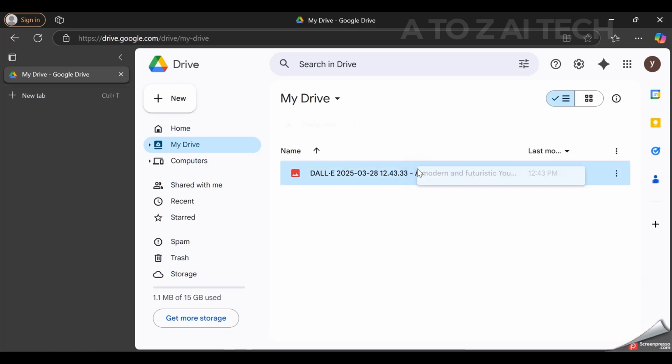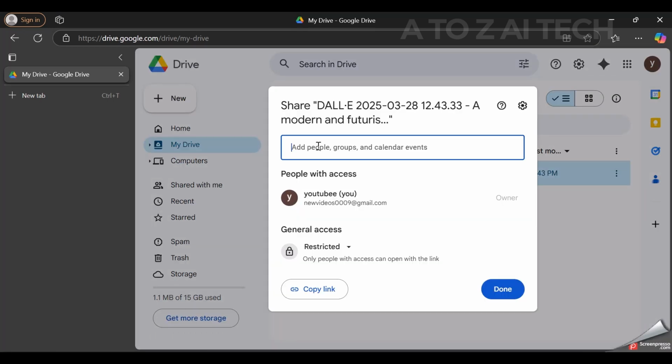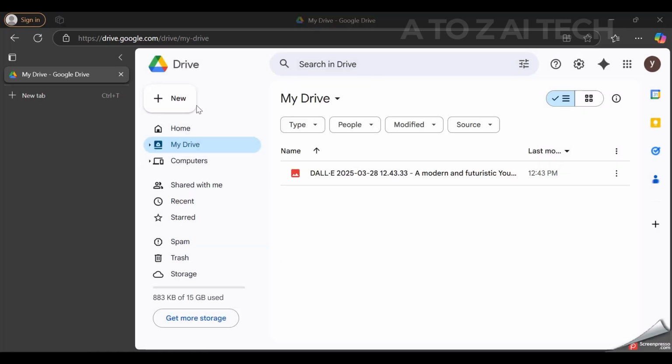If you want to share this file to someone, you can simply right-click, choose Share, type an email, or copy this link to send it anywhere.